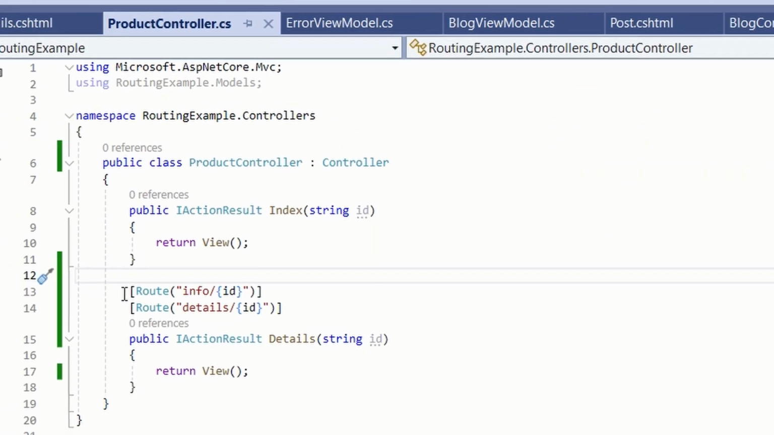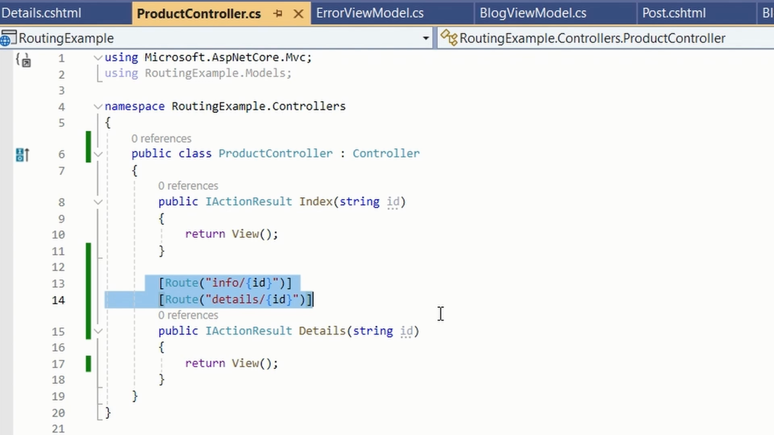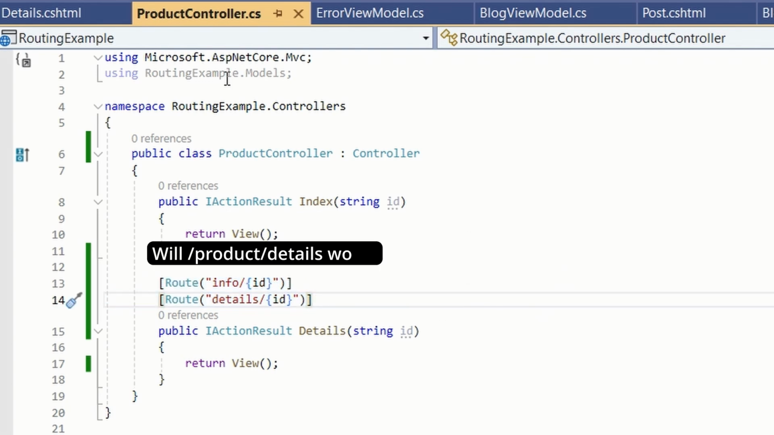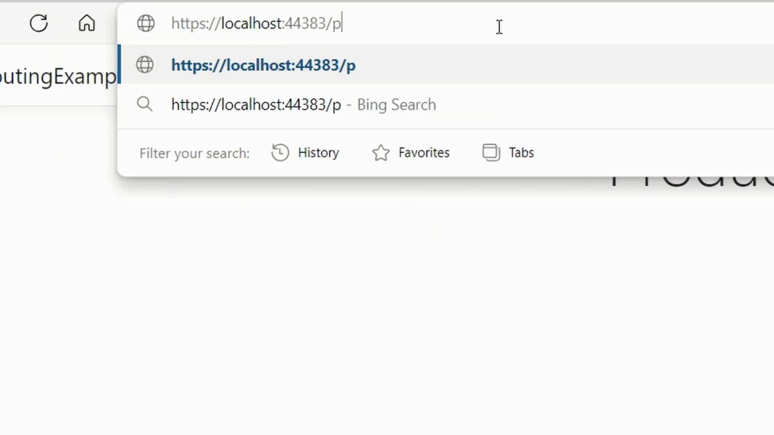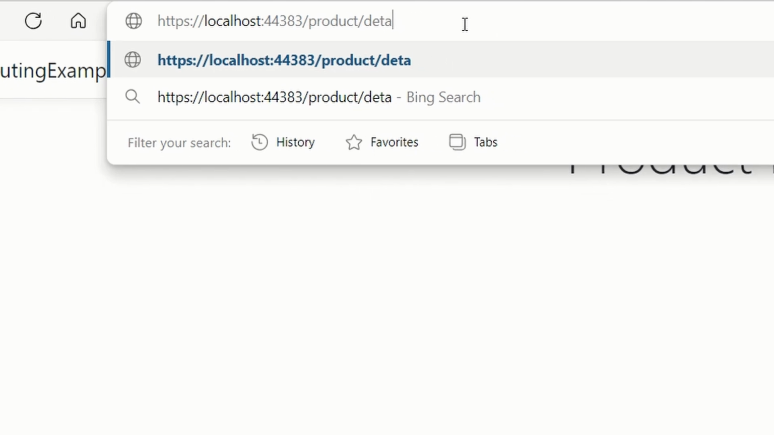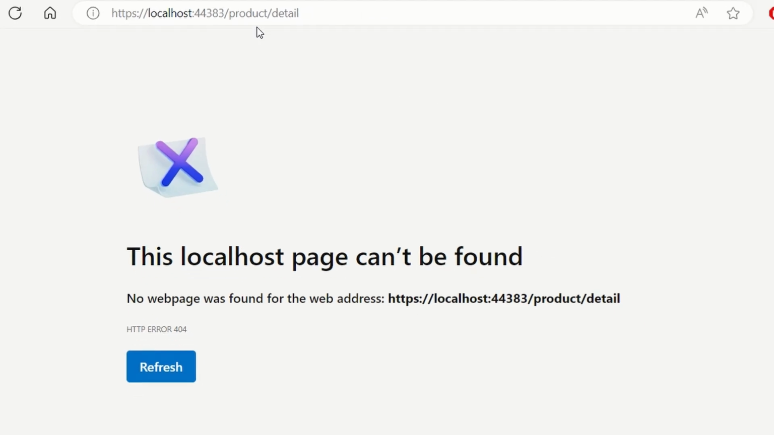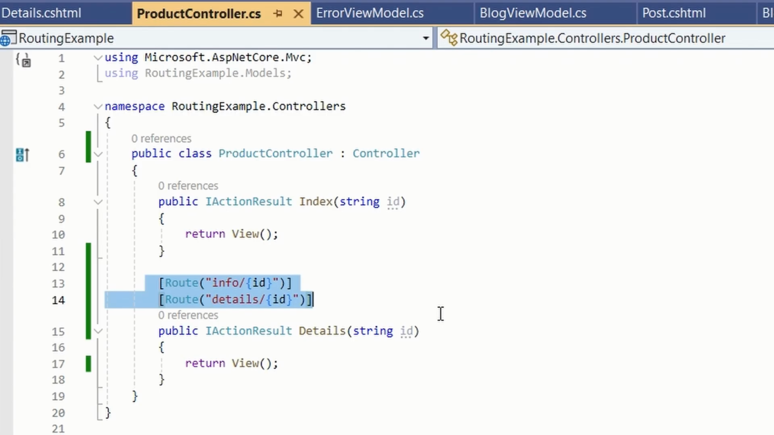Now, maybe you have a question. If we just set /info and /details, then will the typical route like /controller/action still work? Let's try it out. In this case, the controller is product controller. As you can see here, the page was not found. We must use /info/ID or /details/ID after adding them here.